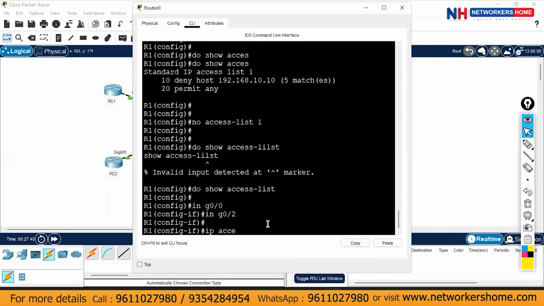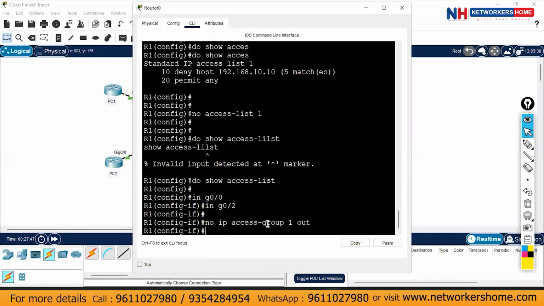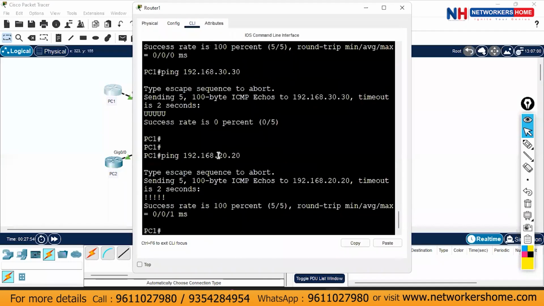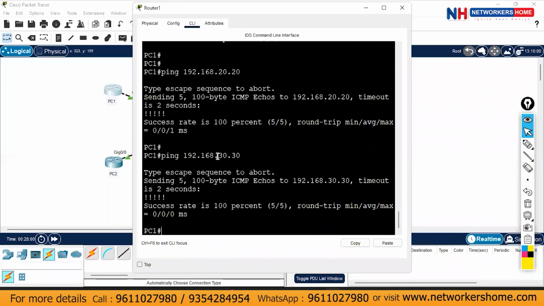And we set the command ip access-group. Then we gave the number and we said out. This was the command we gave. To remove this command, I'll say no and enter. Now I do not have any ACL configuration. And you can check, PC1 will be able to ping 30.30. PC1 is able to ping PC3, correct?